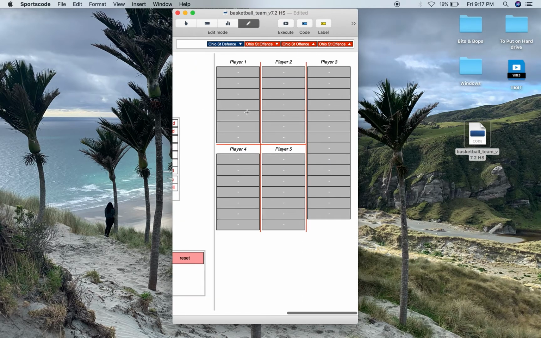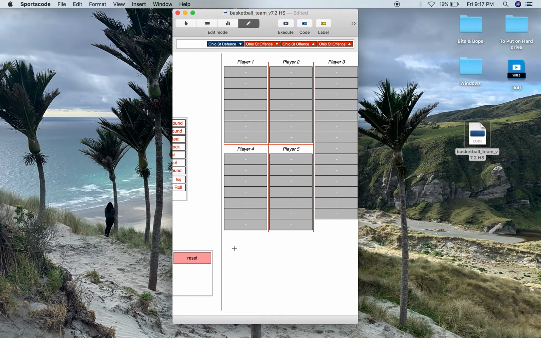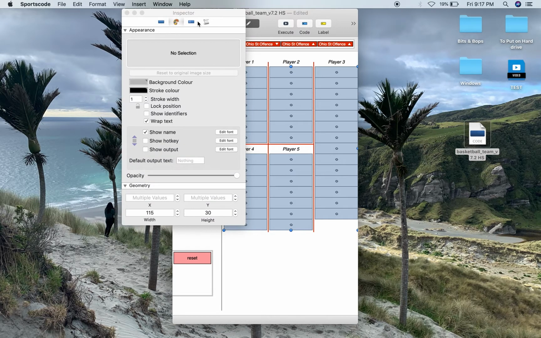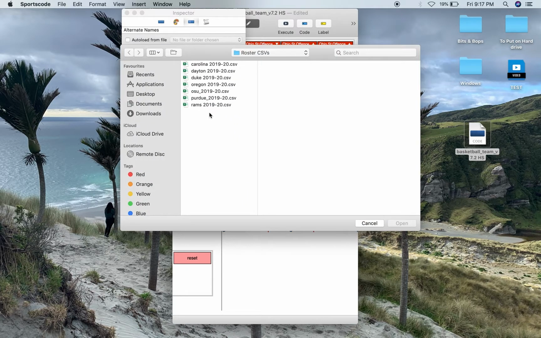The second thing we need to change is add our personnel. So on the substitution matrix over here, we select all the buttons. Then we need to deselect some because we don't want all these buttons. That's just the quickest way to do it. And then you need to upload your CSV file. So I'm just going to upload an Ohio State one.